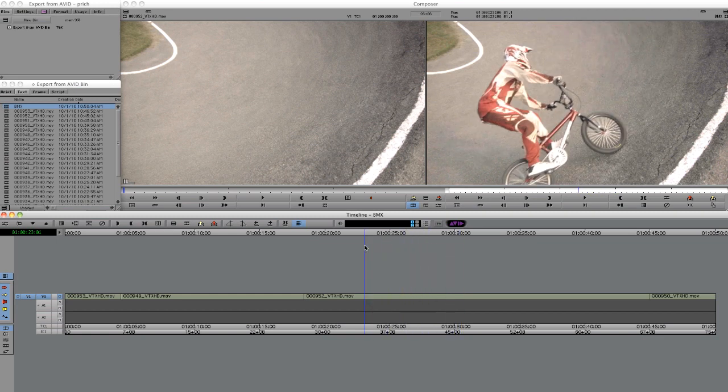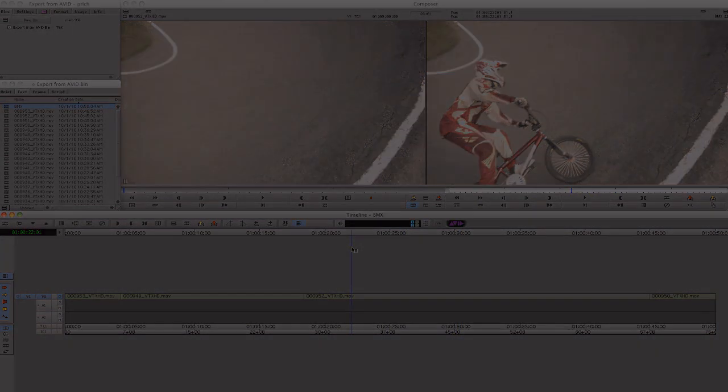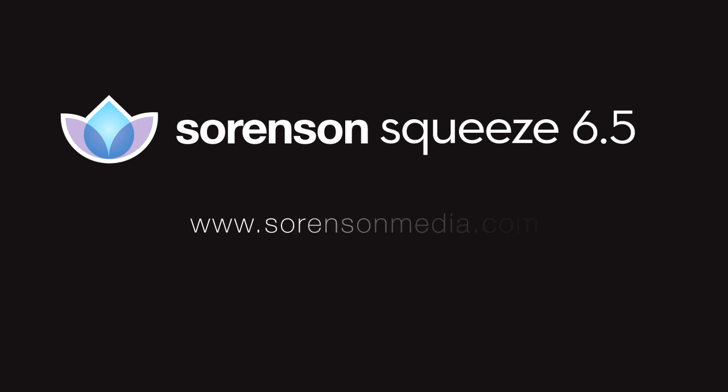These are just a few examples of the many advantages of using Squeeze in the Media Composer workflow. For more information, including tutorials and videos, visit sorensonmedia.com.